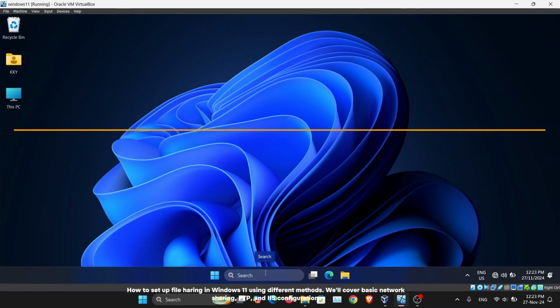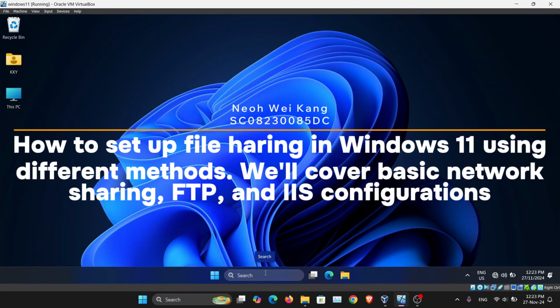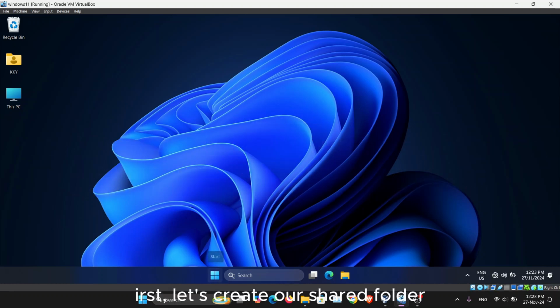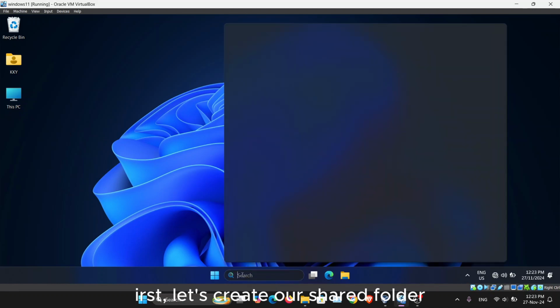How to set up file sharing in Windows 11 using different methods. We'll cover basic network sharing, FTP, and IIS configurations. First, let's create our shared folder.